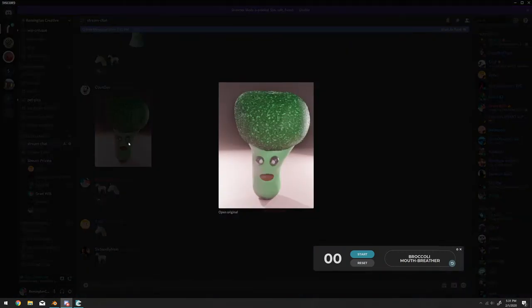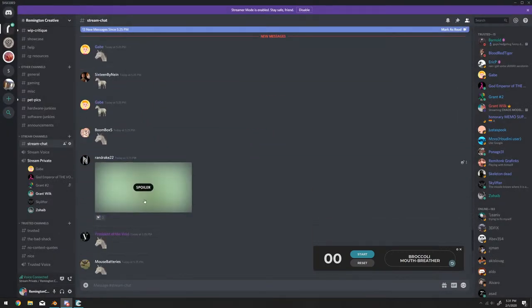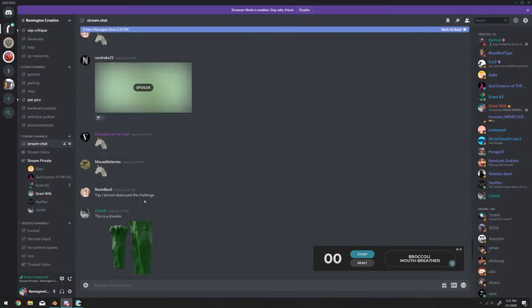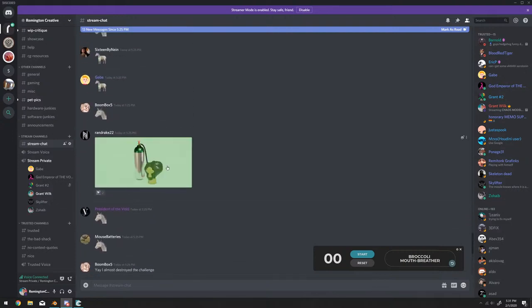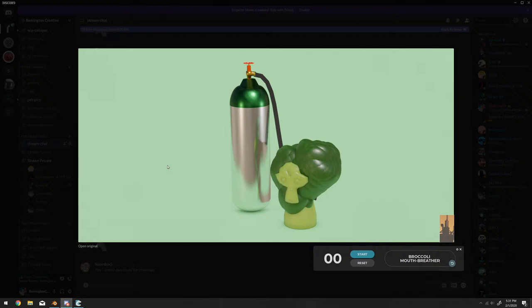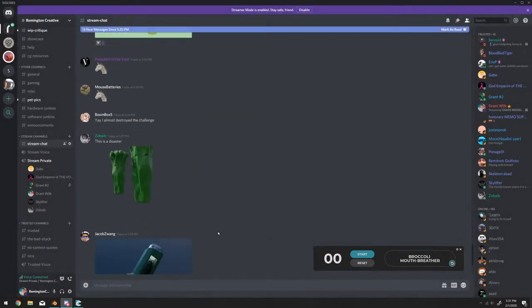We got Opus Geo with, I think, oh, he sent this one earlier, but the animated version. And we got a bunch of horsies. Maybe that's what the rest of the chat is, just horsies. But we got Randrake. I'm confused. I'm guessing this is supposed to be an oxygen tank, but I'm a little bit offset by Suzanne poking her head out of the middle of the broccoli. That's kind of off-putting, but very nice.